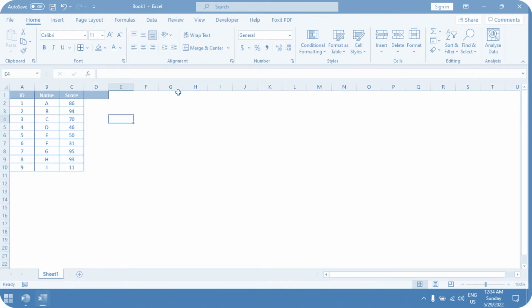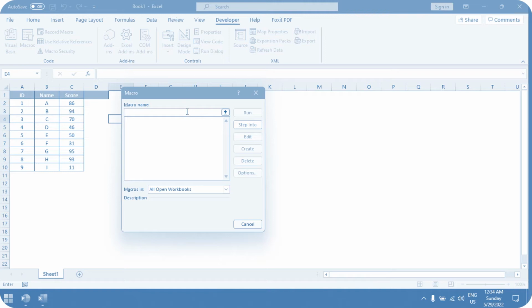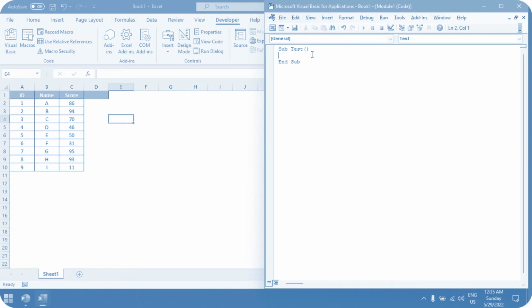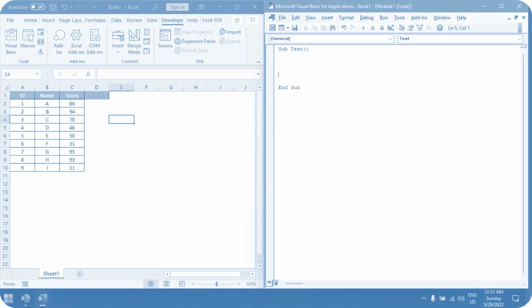Okay, so I will go to the developer tab, macros. I will give a macro name, let's say test, and create a new macro. I will put the windows side by side. So how are we going to start? First of all, in the D1 range we want to put the column header, which is Result. So we will simply write Range D1 dot Value is equal to Result. If I run this macro, it has inserted the value.